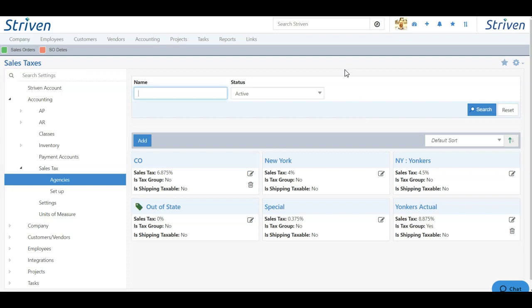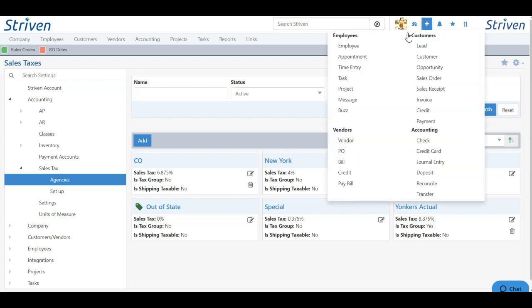So you can get pretty creative with your sales tax agencies, whether you build groups, charge for states, cities, or other sales tax agencies. And that was a demonstration of how you can do all of the above and create a complete sales tax group as well. Now, Striven also has a recognition capability based on the customer's ship-to address on entities like sales orders and invoices, to list some examples.